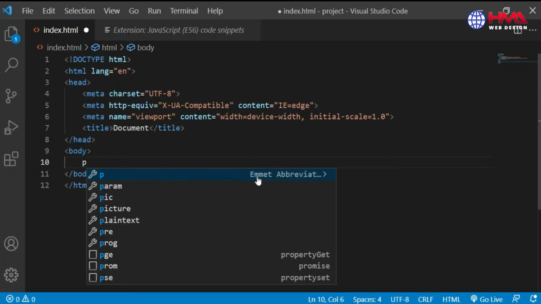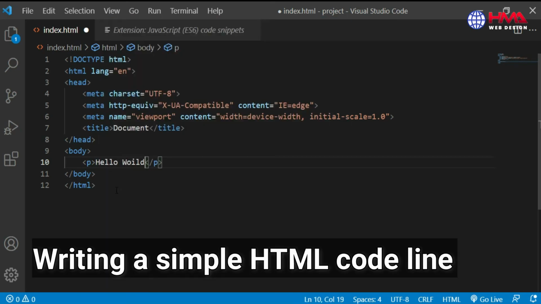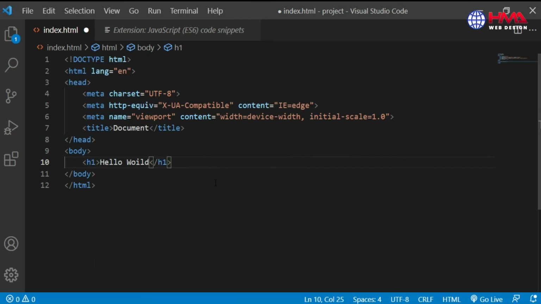Then this is the Emmet abbreviation. Emmet is built-in support in your Visual Studio Code which will help you write code very quickly and efficiently and provides autocomplete functionalities in your code. Just click on P, it will automatically complete the ending tag. Press Ctrl S to save this project.